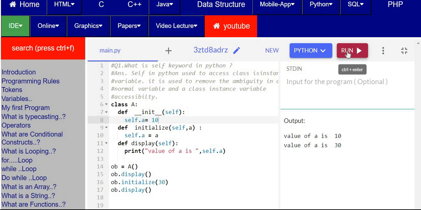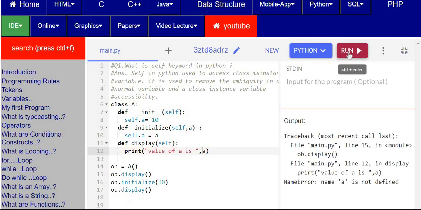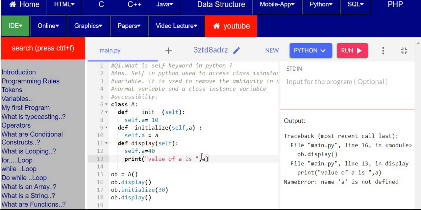So see, in the first case there was no parameter, the value was given to a directly. In the second one, the value is coming with the parameter argument, and again that is being initialized. So that means with the help of the self keyword, you are able to access the instance variable of a class. Now if I remove this, what will happen? Again you will see that it is not able to identify your variable. Error. Thank you very much.